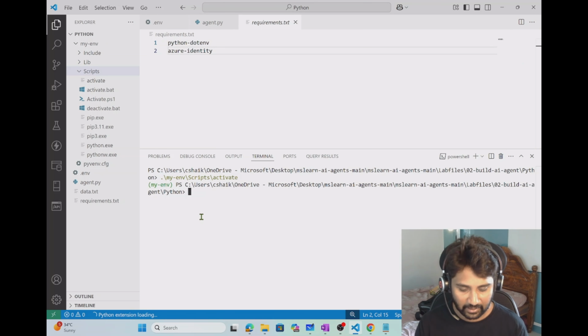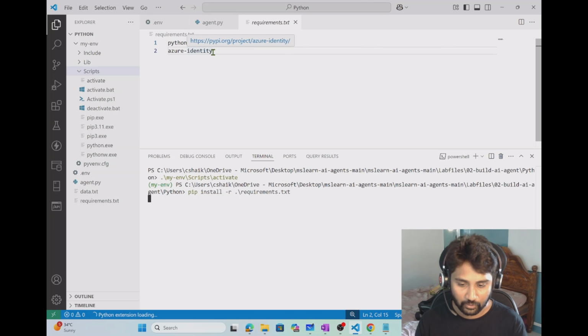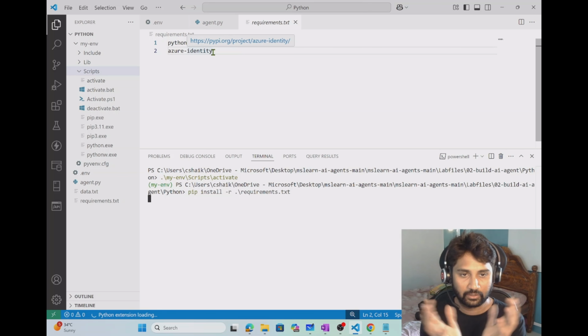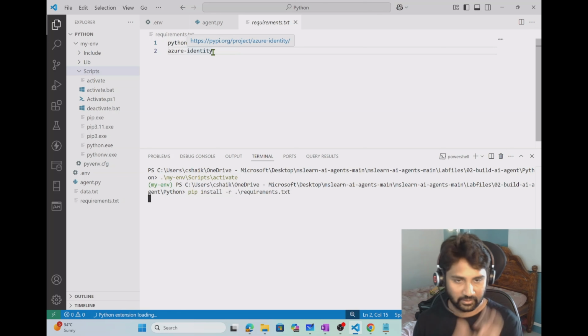Now inside this, I want to install the packages. So I will run pip install -r, referring to the requirements.txt file, and I want to install all the packages that are listed, the azure-identity and python-dotenv packages, into my virtual environment. I don't want to install them into my global Python, which is available at a system level. I am installing them into that virtual environment. It's like a sandbox, like a small box within my system. So within that box itself, I am now installing the packages. It will take a couple of seconds. Let's wait for it.